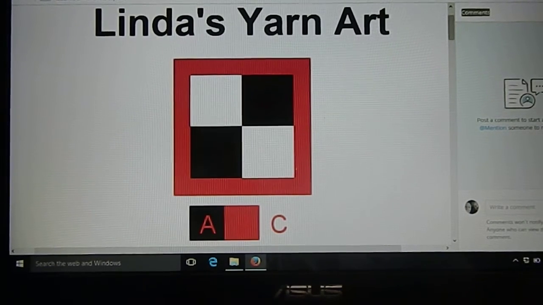Hi, I'm going to show you how to read Linda's patterns from Linda's Yarn Art. When you order a pattern from Linda Charles, you can check out her Facebook page at Linda's Yarn Art.